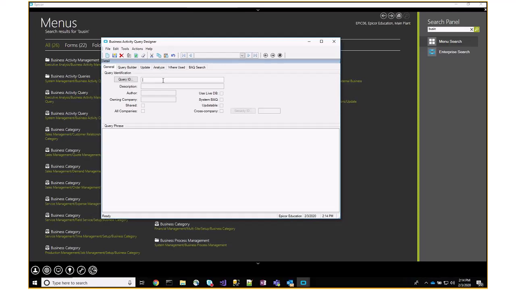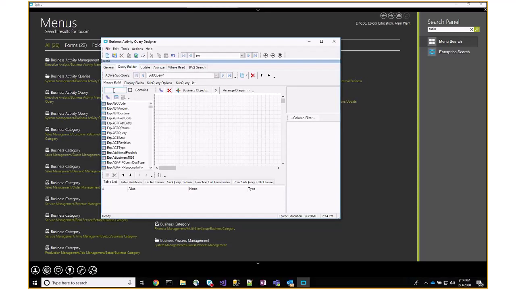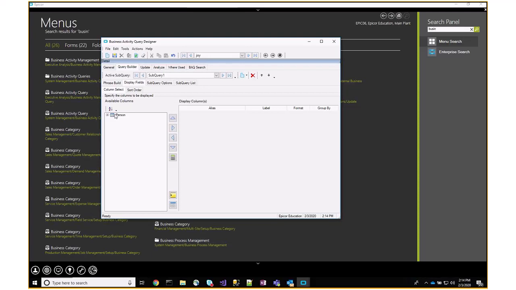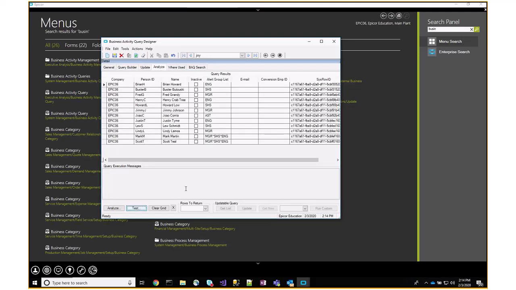And I'm going to call this Joy. Give it a description, since it's a required field. Mark it as shared. Go to Query Builder. Let's use the person table. Let's go ahead and grab all those fields. Go to Analyze, test it. There we go, we've got results. Let's save that. So I've saved my BAQ.